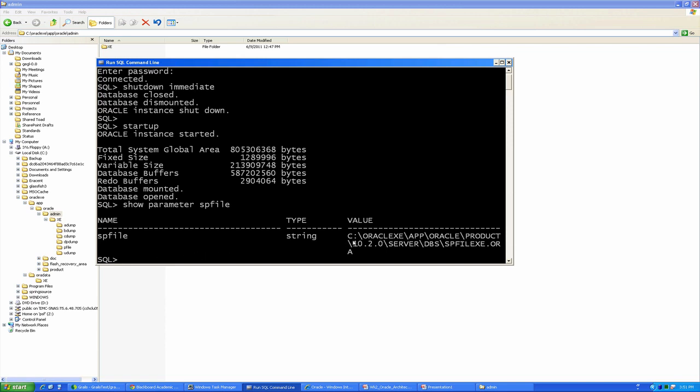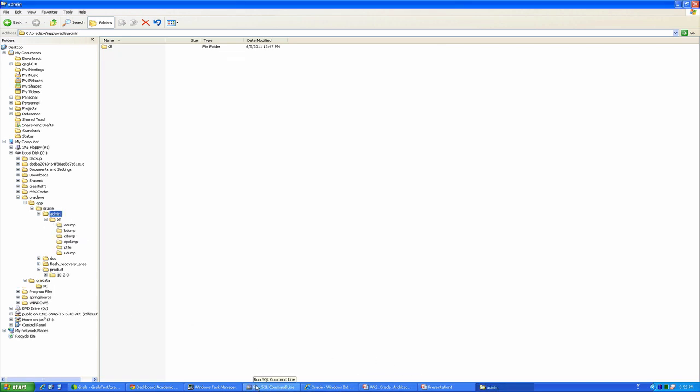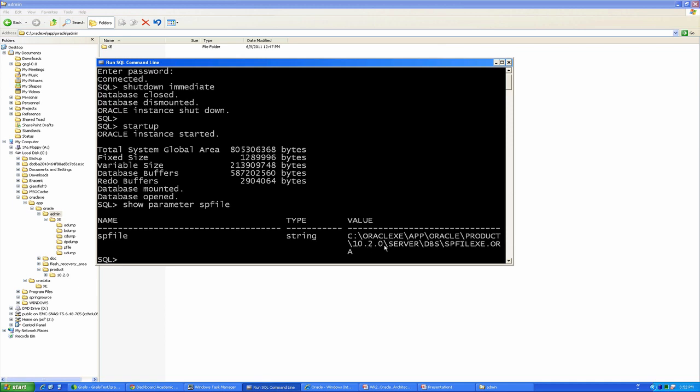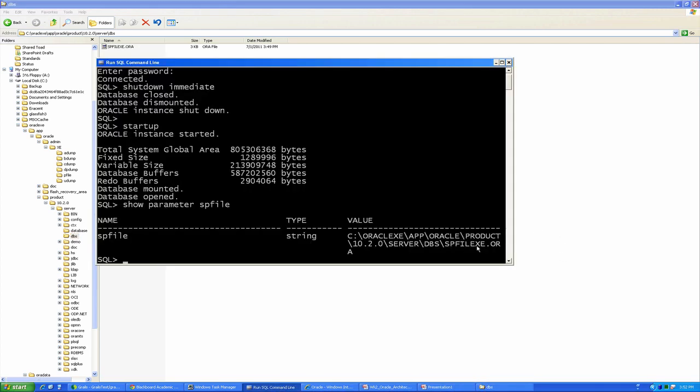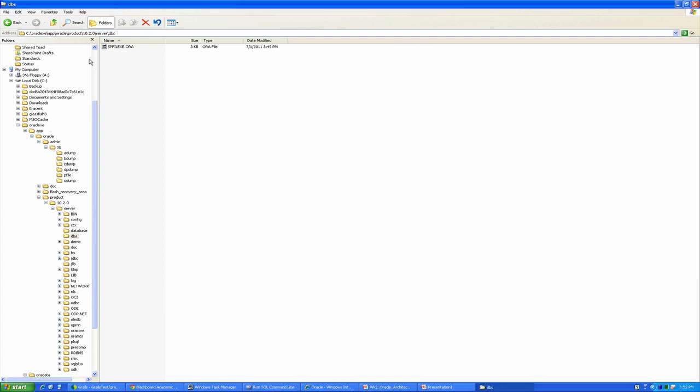So let's follow this path here. C, Oracle XE, app, Oracle, and so on. Go over here, app Oracle. This is where we find configuration files and things like that. I go down here to product. Let's narrow it down a little bit. Product 10.2 server. That next part of the path was DBS. And there it is, SPFILEXE.ORA. Let's go back and just confirm. Yep, that was the file that we said was our parameter file. I'm going to take a look at it.